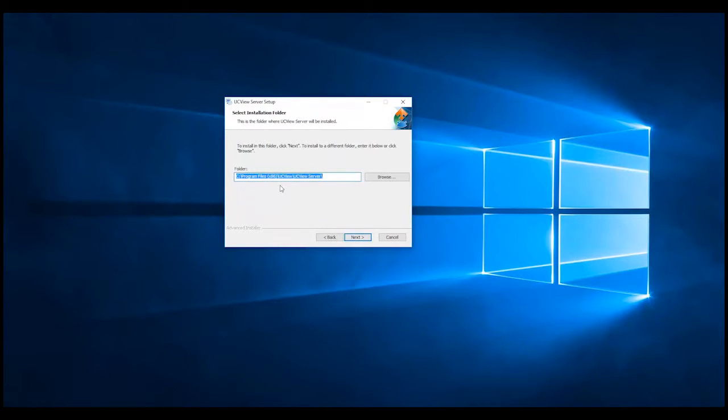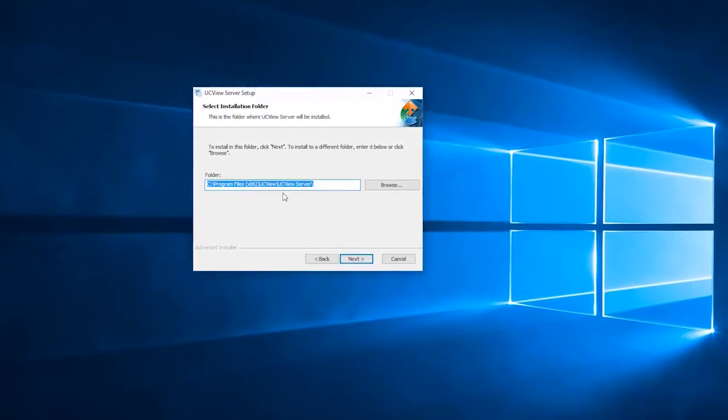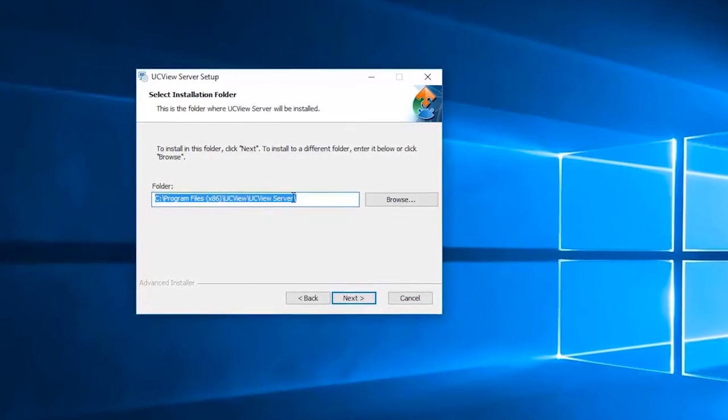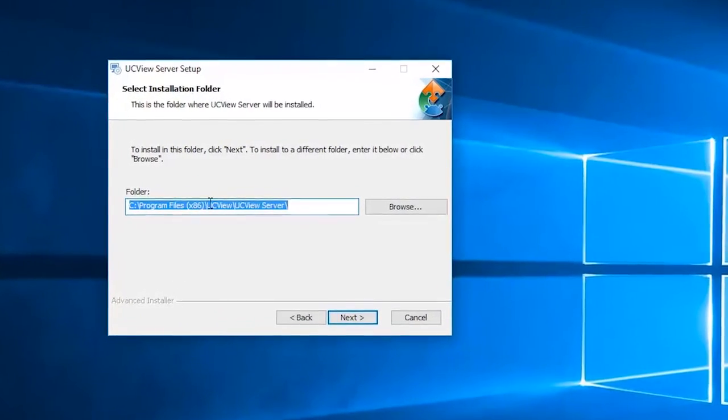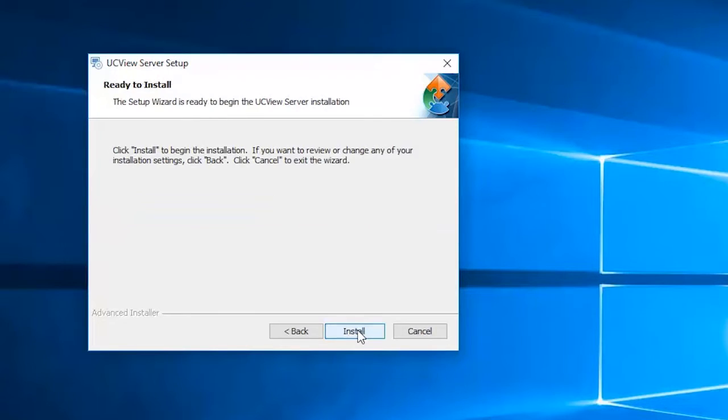Now, you're going to specify where the server is going to install, so you can actually change the folder to anywhere on your hard drive or keep it as the default under Program Files, UCView Server. So you can change it here to any directory, or press Next. Press the Install button.